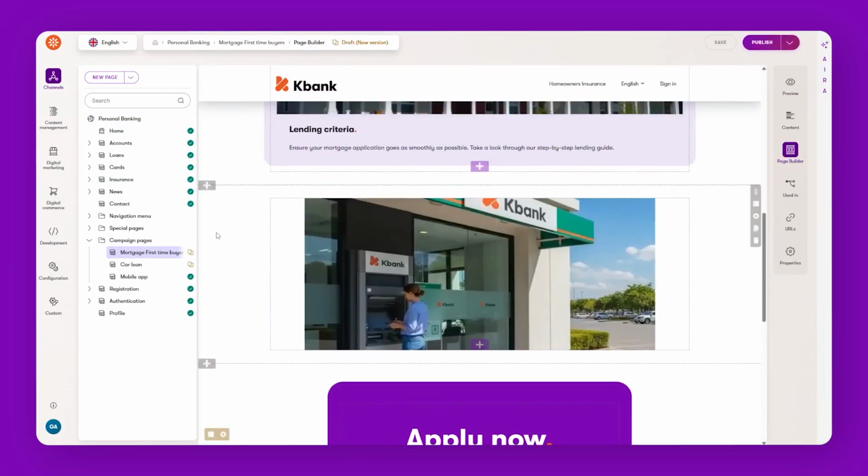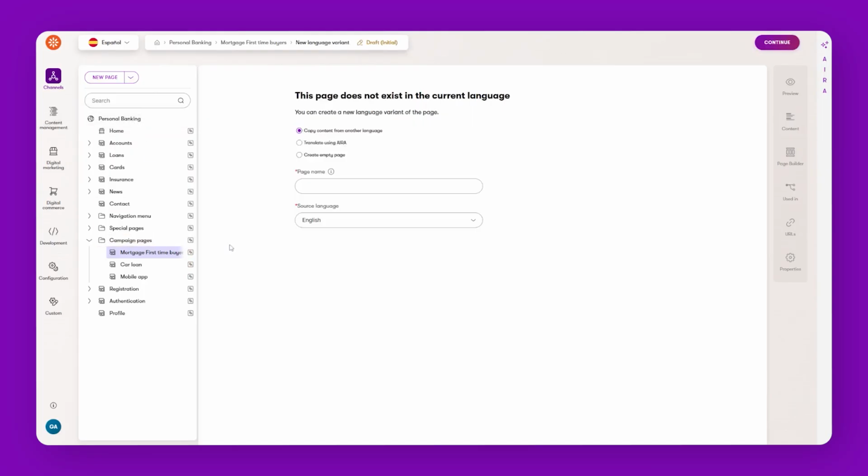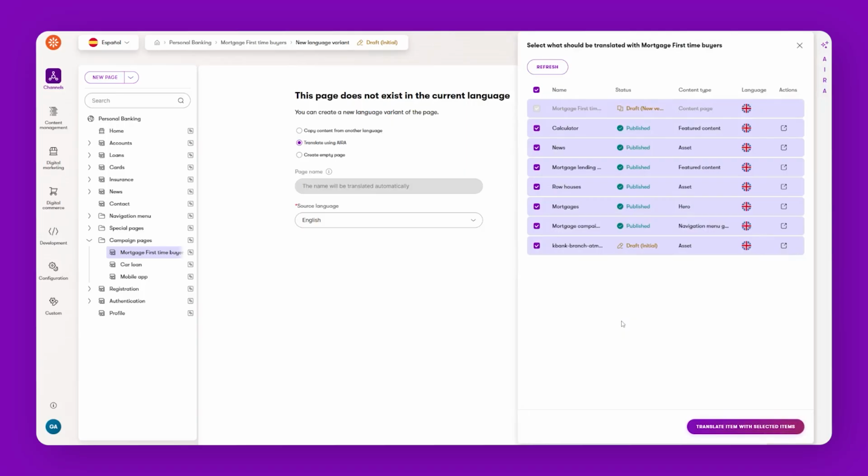We can also use AIRA to perform translations for us. So I'll switch over to Spanish, and we can see there's currently no Spanish version of this content. I can select Translate using AIRA, hit Continue, and AIRA will translate not only this landing page, but also all of the related content, all the content linked to this page across the Content Hub, or any other web channels that I might be linking to from this page.